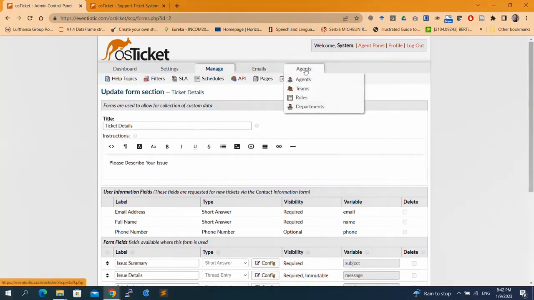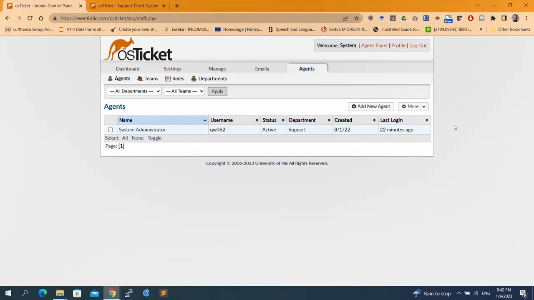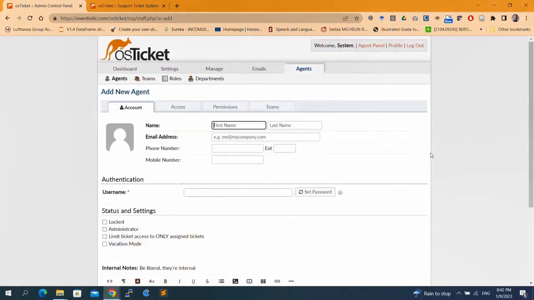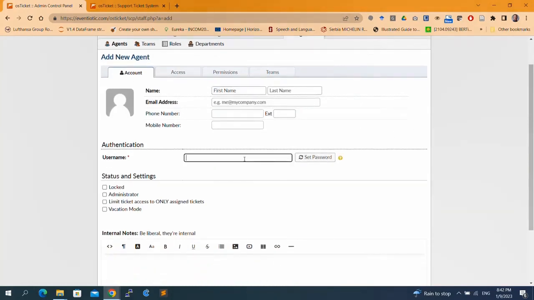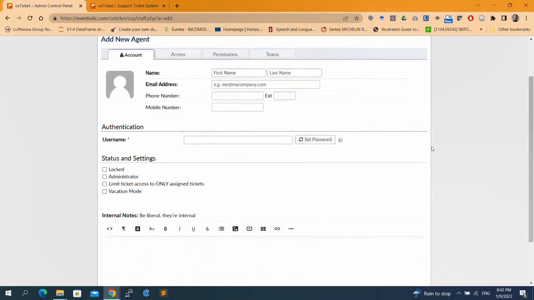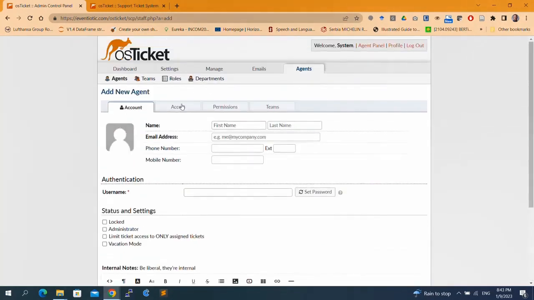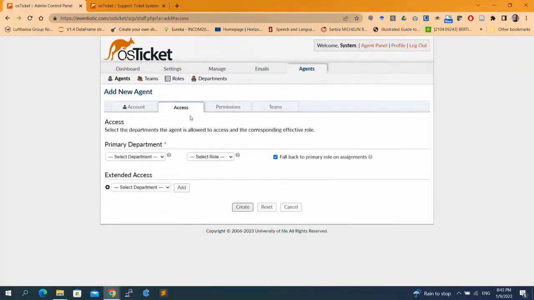And finally, let's go to the users. This is the place where we can create new agents. So here we can click on add new agent to create a new staff member, to register new staff. We need to enter name, email address, maybe phone number. We can create the username, maybe some other data. And then we have to create the access rights.